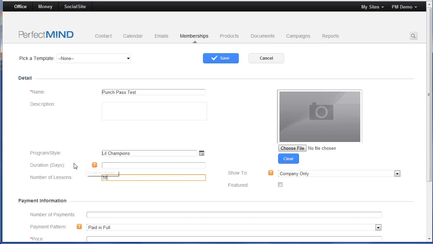But we can set a duration of days here, an expiry date. So they have an amount of time in which to use those 10 classes. So say, for instance, we're going to give them 3 months in which to use their 10 classes. In which case, you could set a duration of days to 90. So within 90 days, if they don't use these 10 classes, the membership will expire.